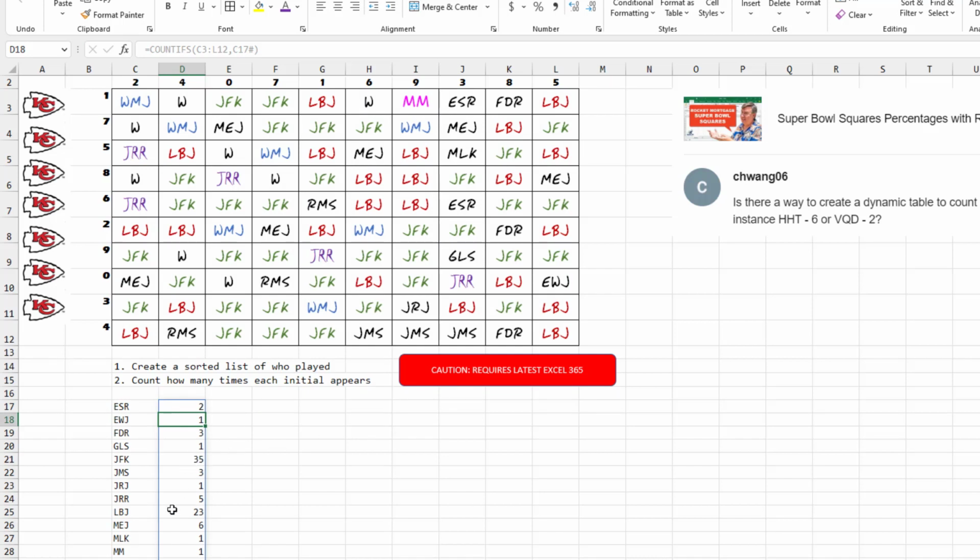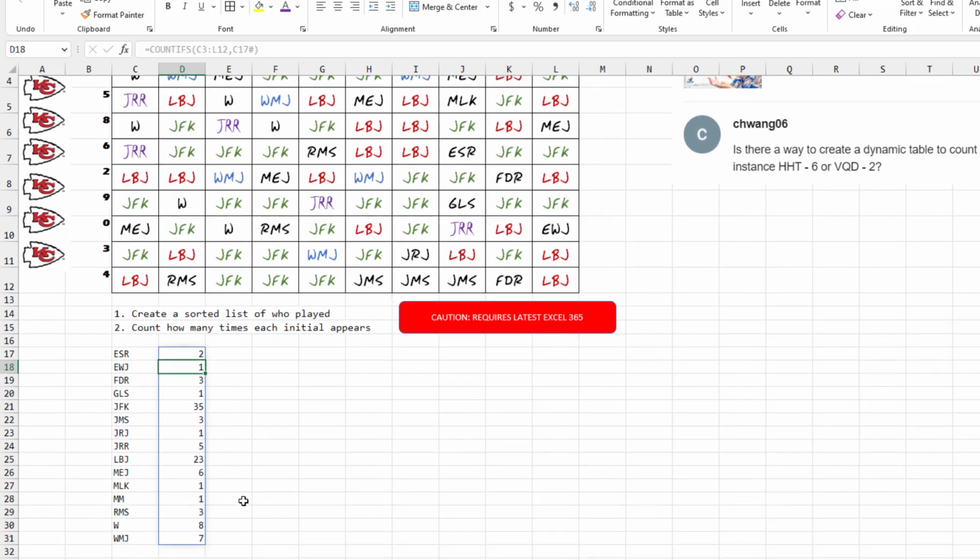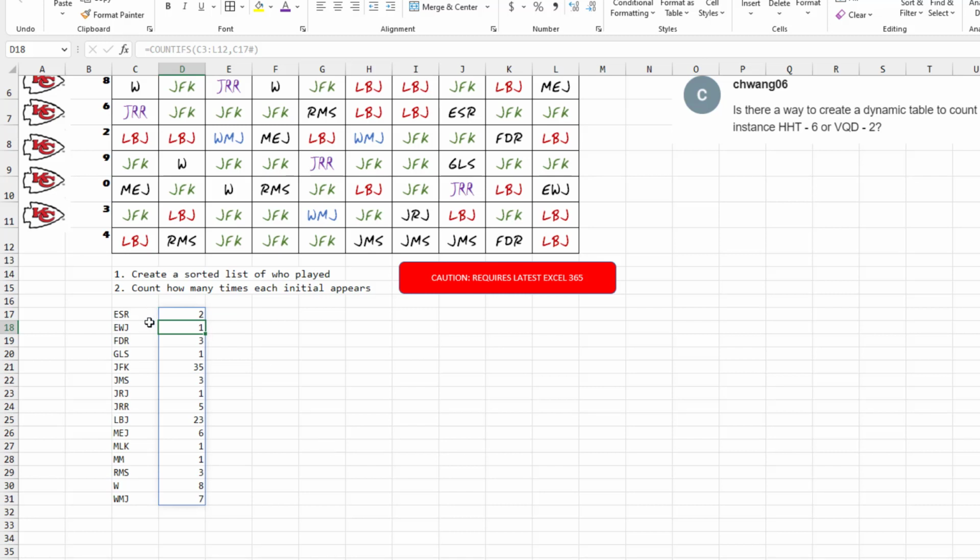JFK had 35. LBJ had 23. That's me at 7. All right, so you can see how many times each person played, or maybe collect their $10. Although you should have done that when they put their name in. All right, so great question.